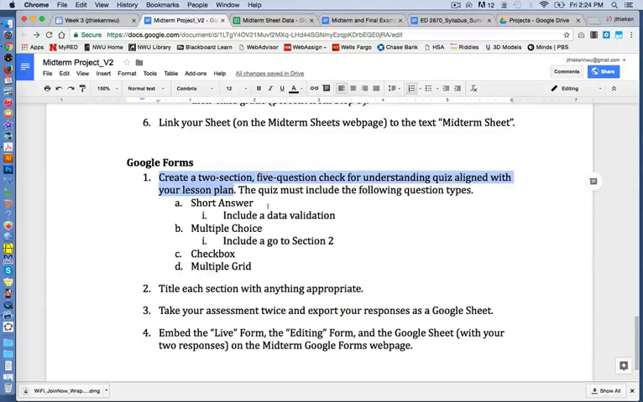All right, so I want you to create a 2-section, 5-question check for understanding quiz aligned to your lesson plan. So the lesson plan template that you made in Google Docs, just create a 5-question check for understanding. All right, align it to your lesson plan, your content area. So the quiz must include a short answer, right, with a data validation. Okay, it must include a multiple choice, and from this multiple choice, it must direct them to section 2. And then I need a checkbox, and then a multiple choice grid. Okay, you'll notice these are only 4 question types. You need 5 questions, so you're going to have to double up one of these types.